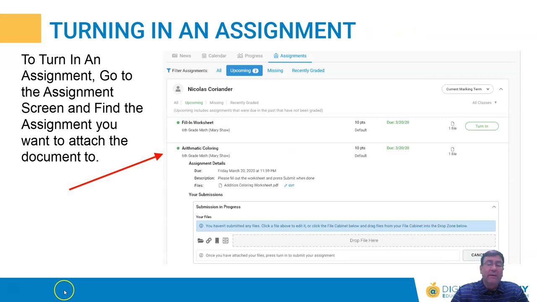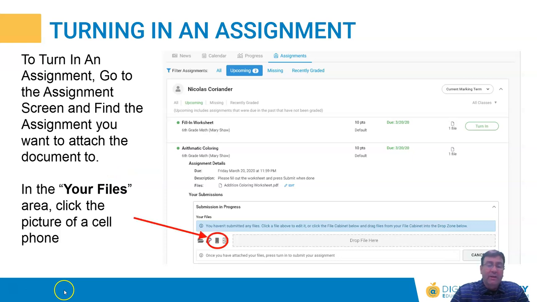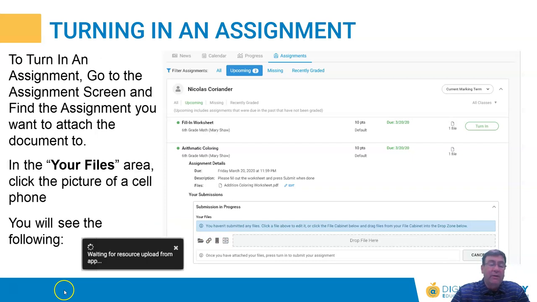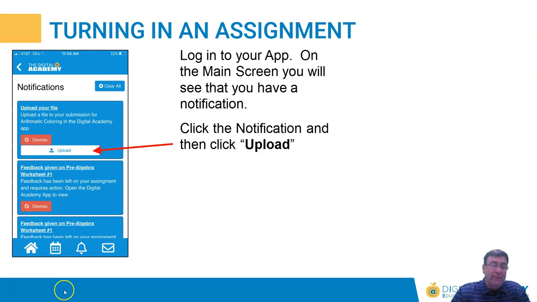So if it's a school assignment, you would click your assignments list. Find the homework assignment that you want to turn in, and then click the assignment to expand it. You'll see a Your Files section, and there's an option with a folder, which lets you browse files on your computer. And then there's also a cell phone picture. So you would click the picture of the cell phone, and you'd see the following: waiting for resource upload from app. At that point, you would go to your app and log in.